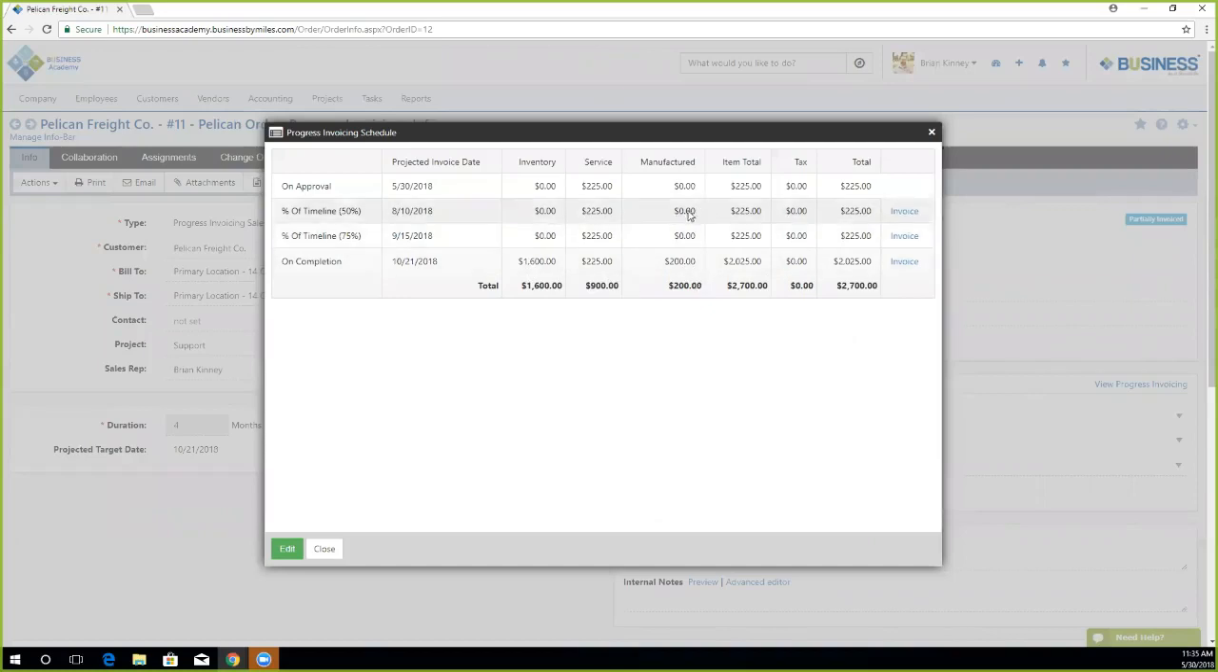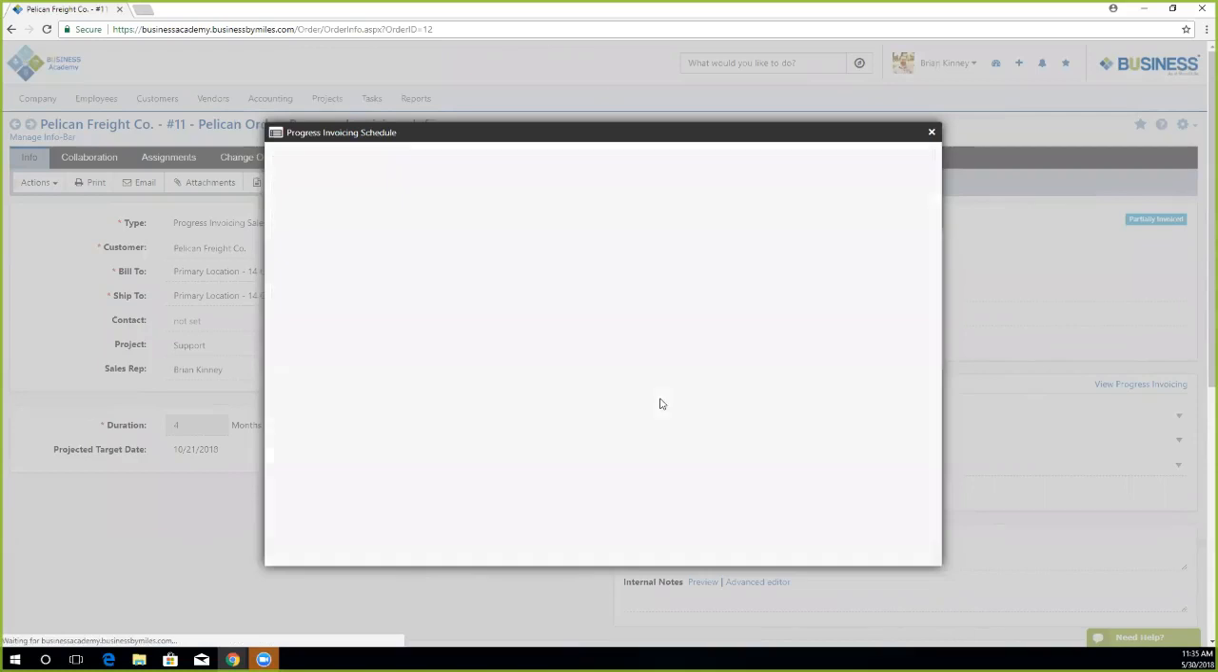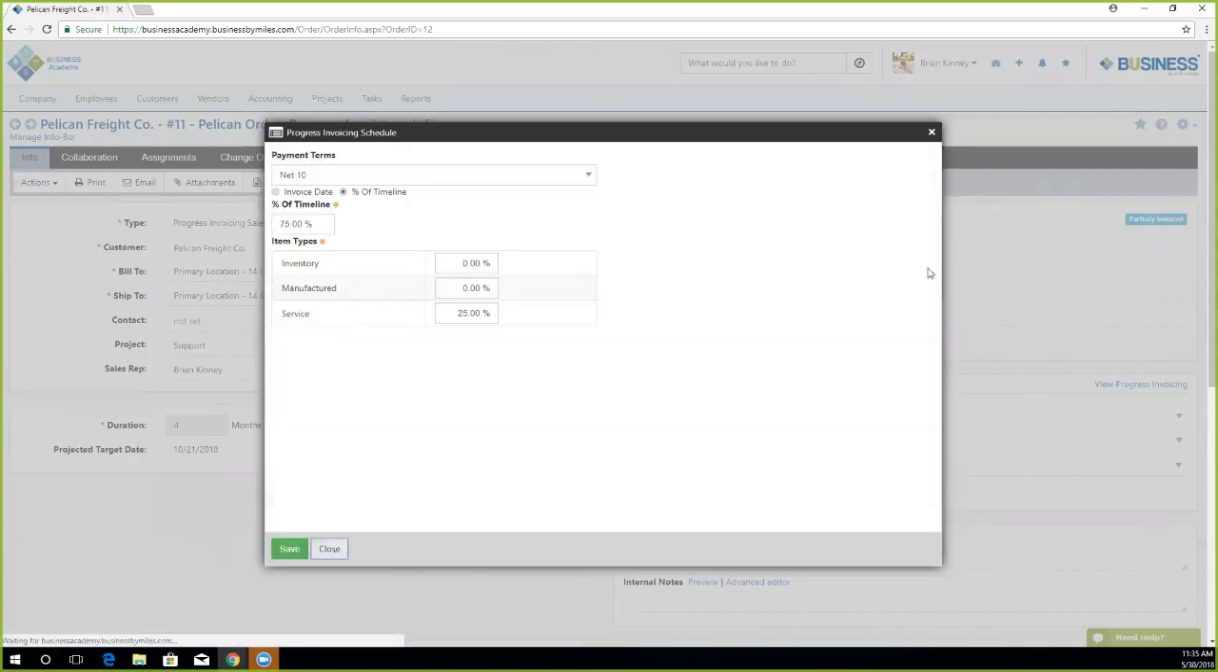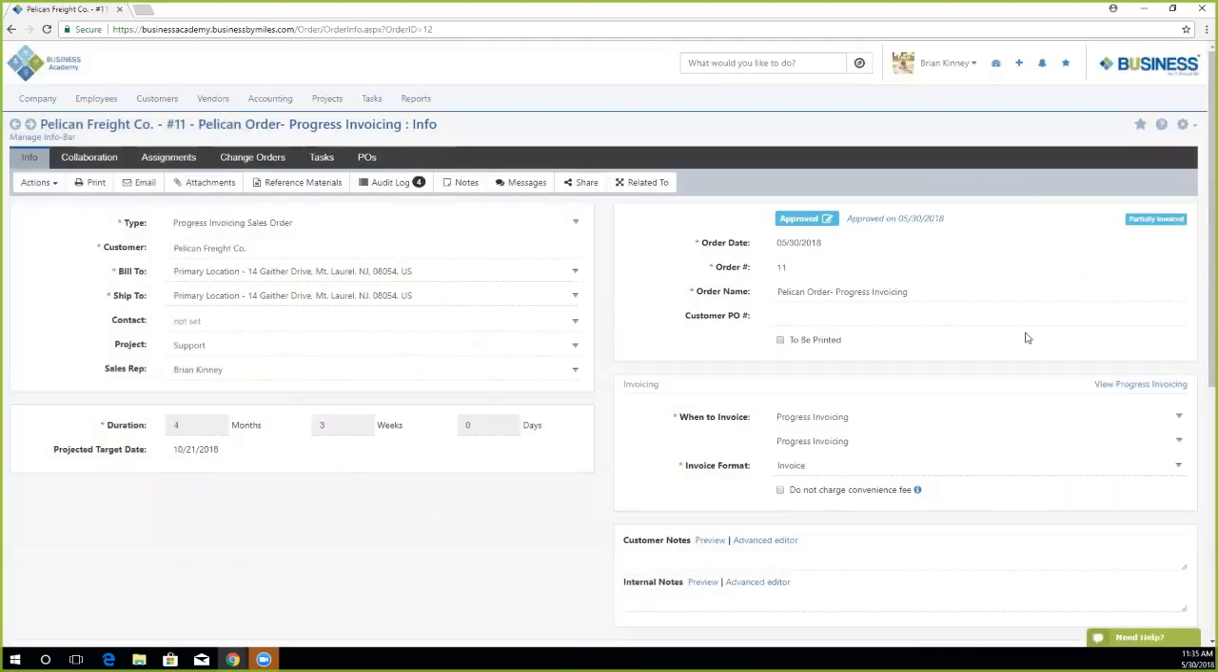If you want to invoice before the timeline, we can just click this little invoice, and the invoice will be sent out to the customer. So that will override the timeline and send it out. We can also edit by clicking the edit button. We can either remove a step or we can adjust a step. By clicking close, we can go back to the invoicing schedule, and we can also close that.